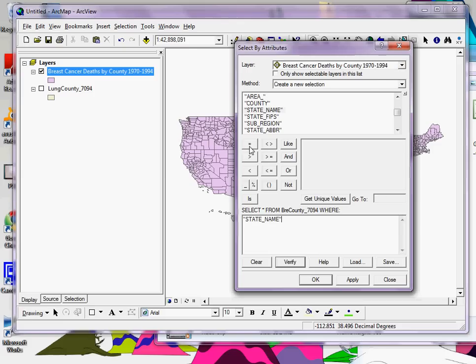Then we can click the equals button. And to see all the unique states that are in our attribute table, I can click on Get Unique Values, find the state that I'm interested in, and double-click on it. Now, if I had more conditions, I could certainly add them here. But in this case, I only want one.